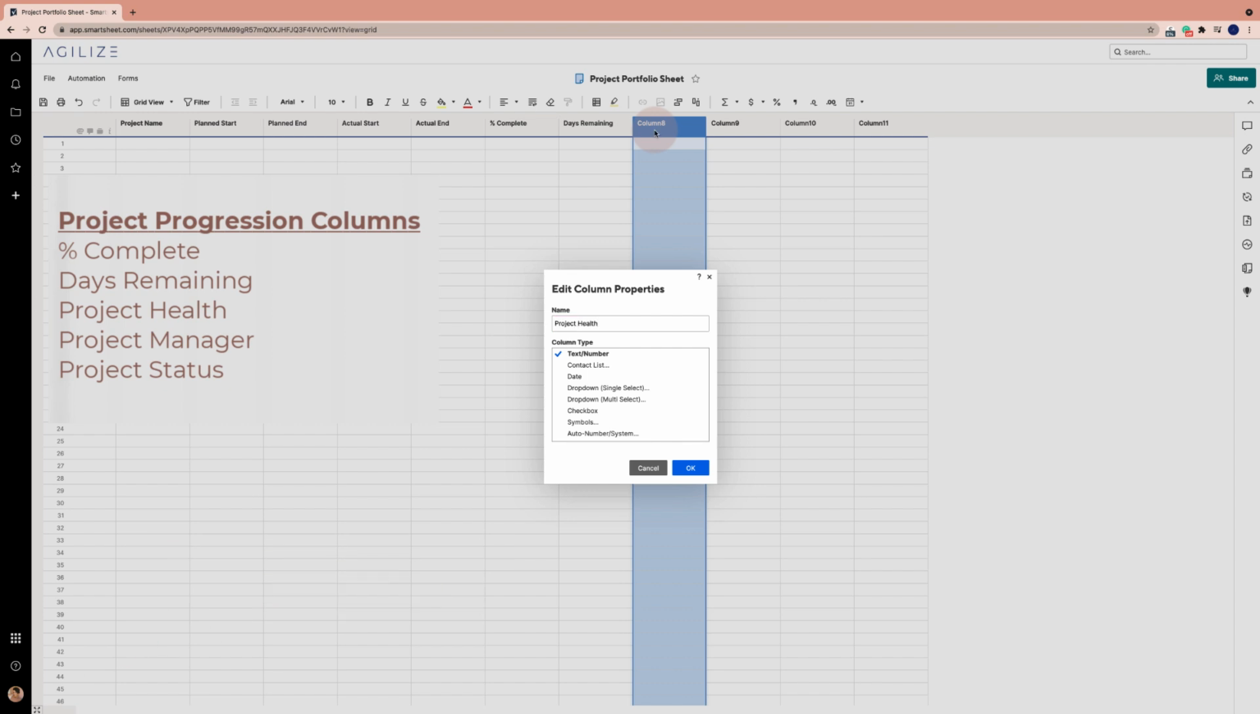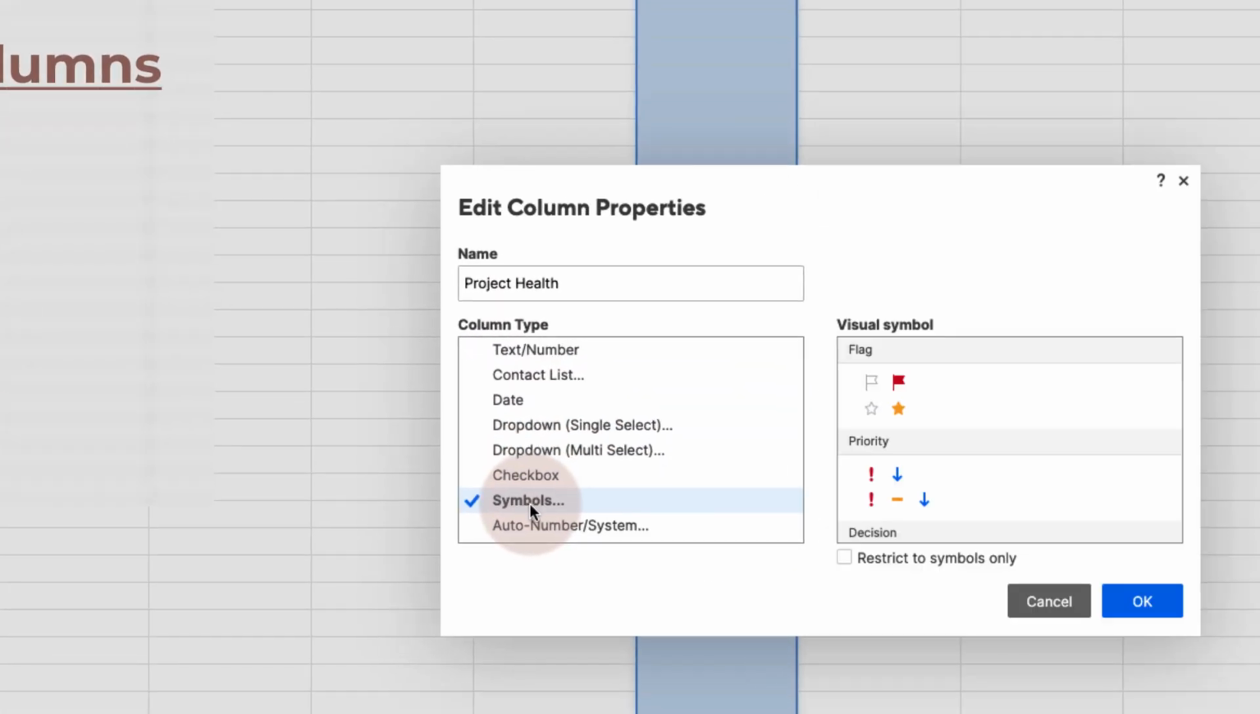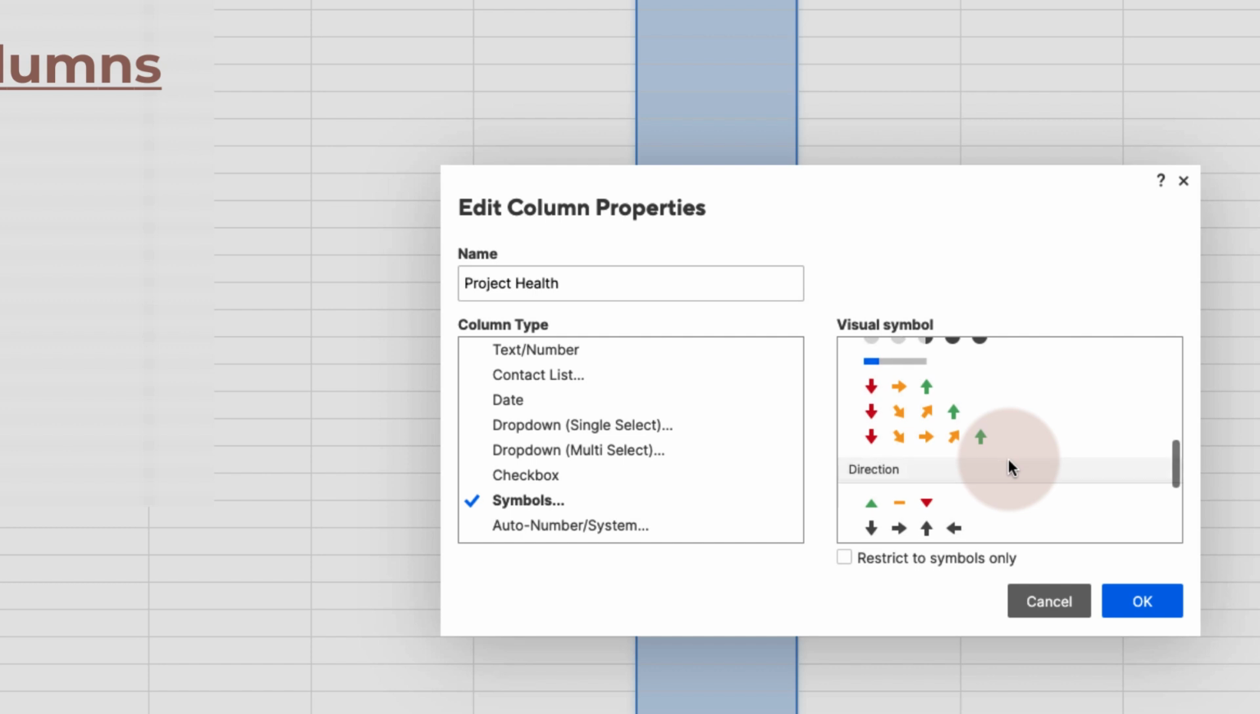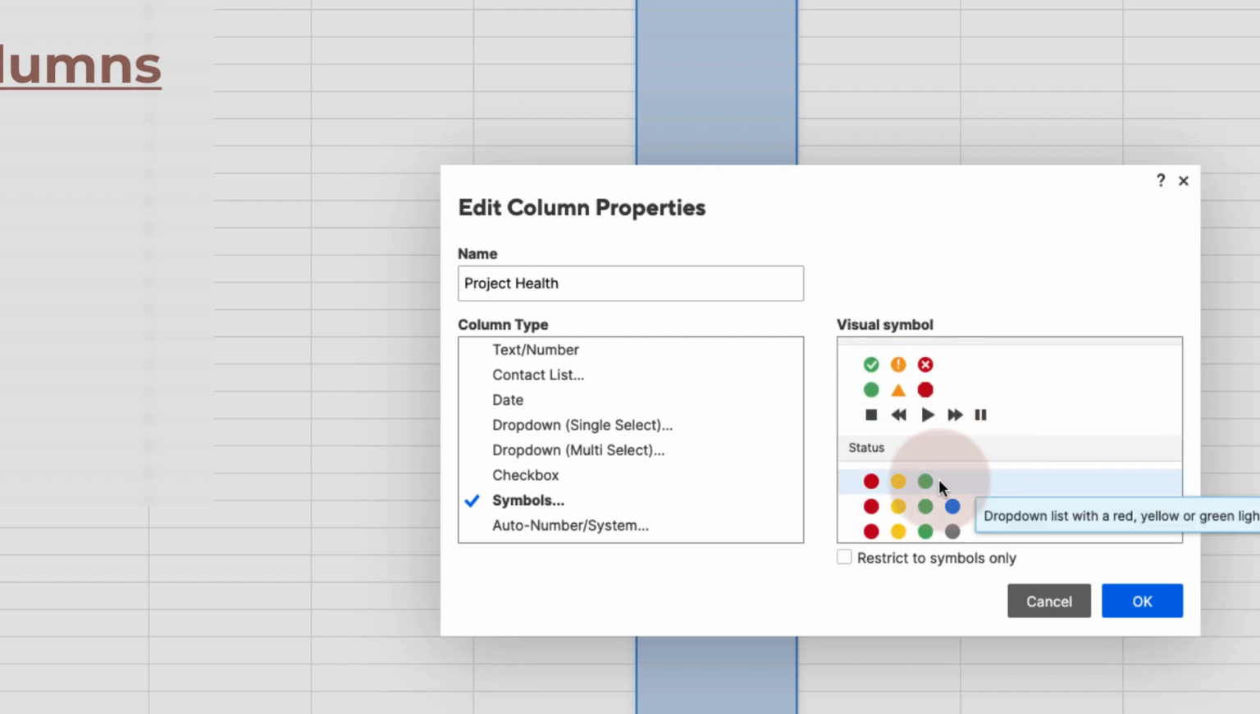The project health column will be our visual indicator for how that project is doing. So we'll select the symbols column type here. There are plenty of visual symbols here that you can use for this solution or other solutions that you build, but in this case, we'll be using the red, yellow, and green traffic lights. Like we did with the date columns, I want to make sure that only traffic lights are being inputted on this particular column. So I'll be restricting it to symbols only.